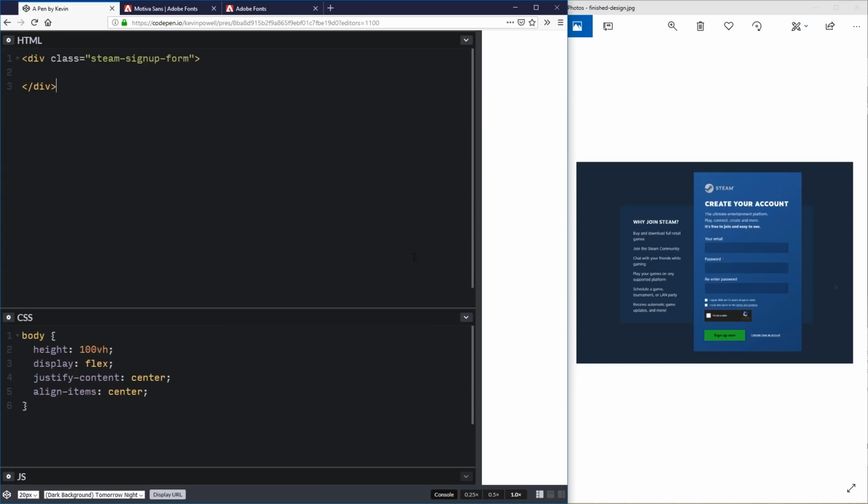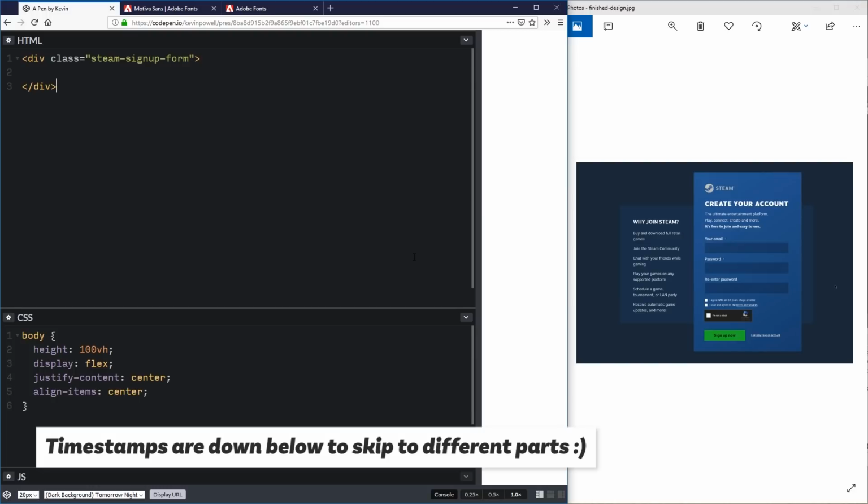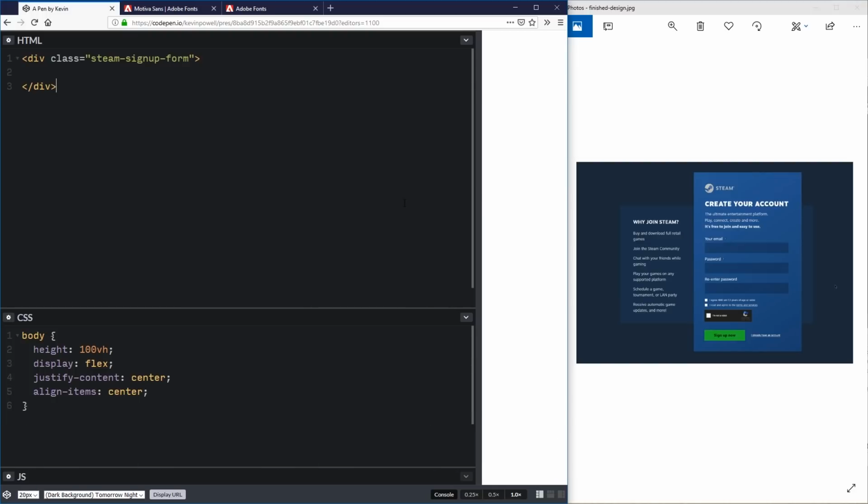So here we are in CodePen where I'll be coding it all up. The link is in the description below if you want to check it out, fork it and play around with it, or double check your code against mine. You can find all the code for this down below.